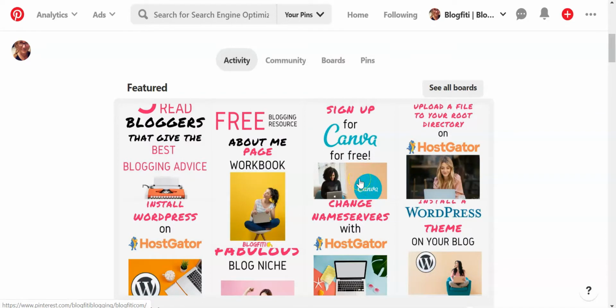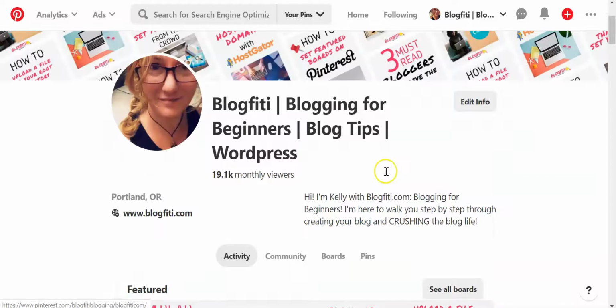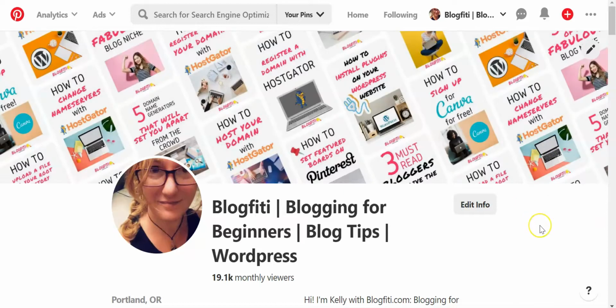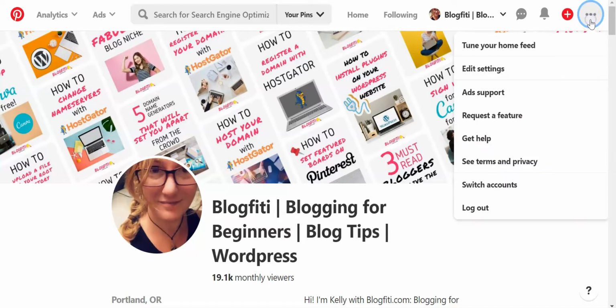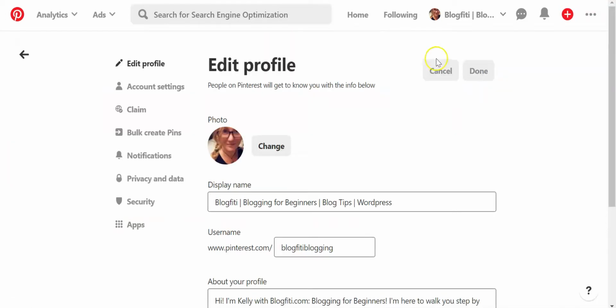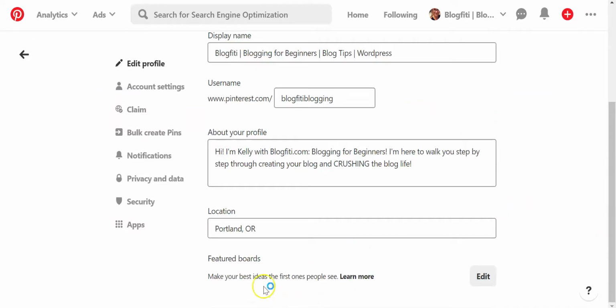So the first step would be logging into your Pinterest account. We can see that I've already done this. The next step is to click on the ... up in the upper right hand corner. In the drop down menu, click on Edit Settings. Then scroll all the way down and you can see the Featured Boards area. Click Edit.